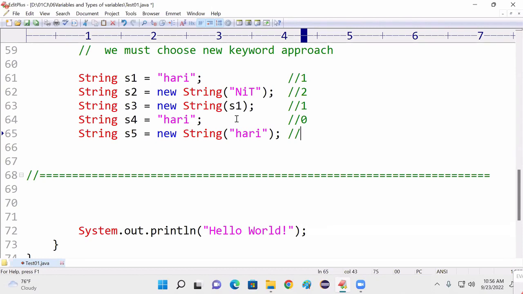0 is wrong. Okay. New keyword means 1 object should be created. 1 or 2? Why 1? Where is string pool applied? To the new keyword or to the literal? The literal double quotes Hari is already created in the previous line. So will this Hari double quotes come again? No. Right? So here how many objects are created? One object. All people understand?